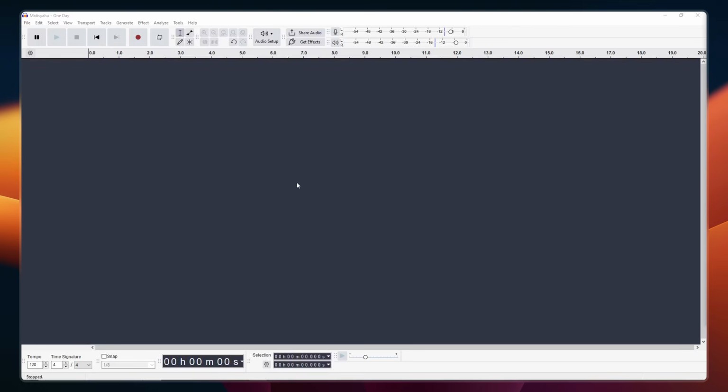Hey everyone, today I'm going to teach you how to create a clean version of a song using Audacity. This is perfect for removing explicit content, unwanted sections, or creating radio-friendly versions of your favorite tracks. Without any further ado, let's get started.